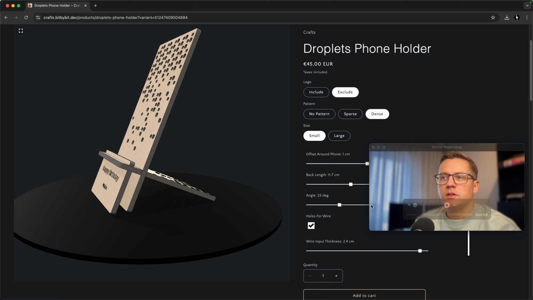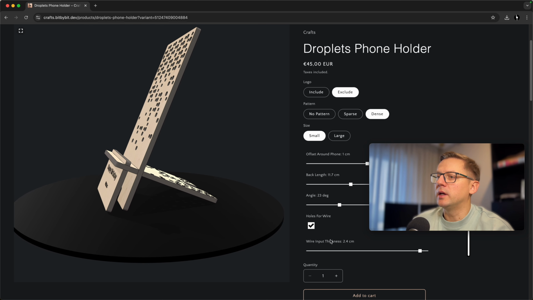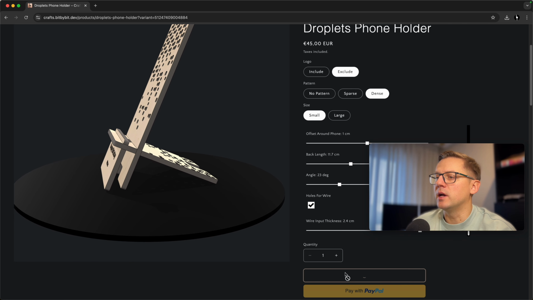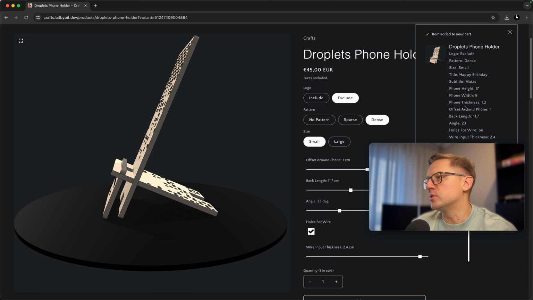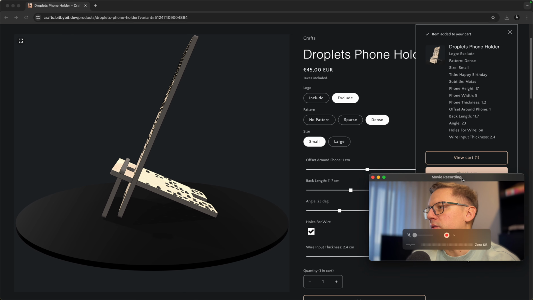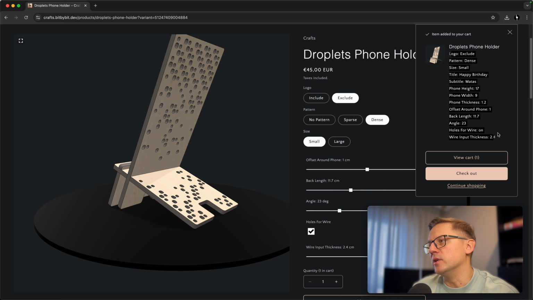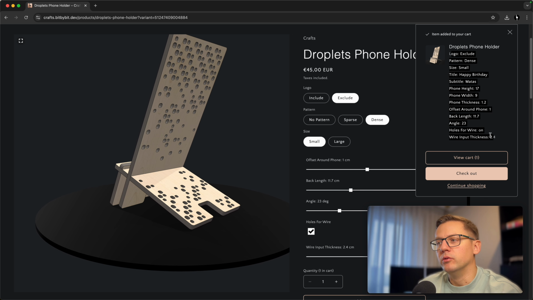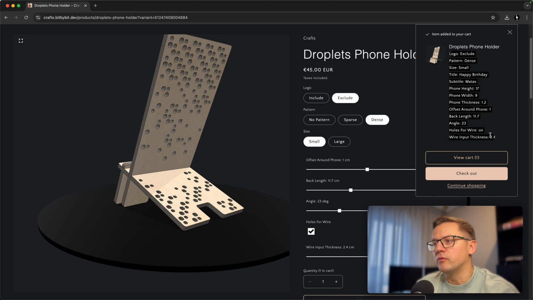So what I just did, I went through all the options, I explained how they work, and now you can just add this item to cart, right? If you do that, you will see all of your options that you've entered here on the screen. So just before you check out, check that all of these values are looking okay to you. We will be using those to manufacture your unique phone holder.